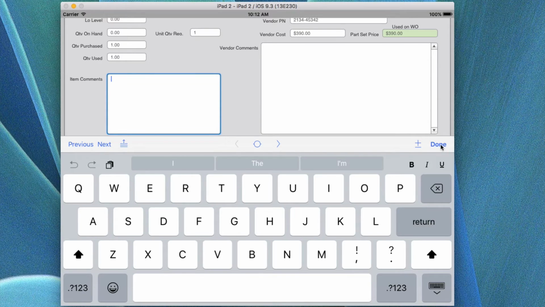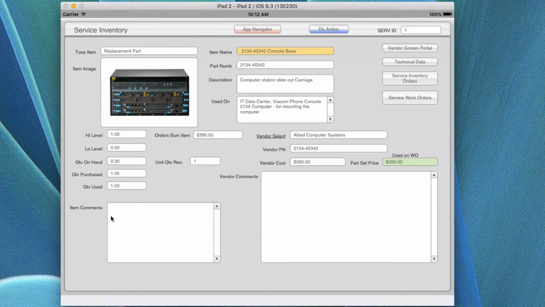The item comments are anything about that product that is unique to that product as far as either its usage or information about how that product should be supported or shelf life. Over on this side now, the actual vendor select, if you click on this underlined header, it will take you to the vendor list and allow you to view the vendor list.